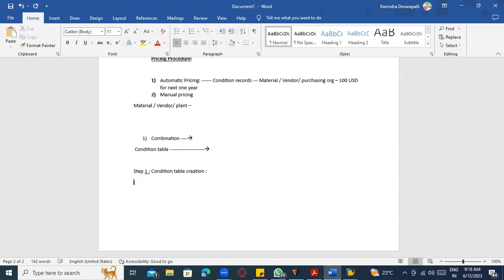So maybe I can create like 901, which is with respect to material, vendor and purchasing organization combination. Okay, then 902, which I'm creating like material and vendor and plant combinations. Okay, and 903, which is like I'm just creating the material and plant. Okay, so I can create a number of combinations here. So we are creating these in the condition table.